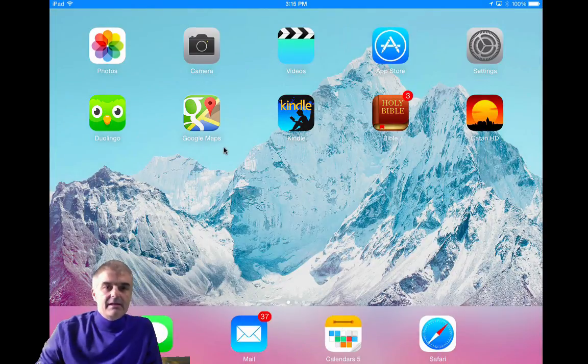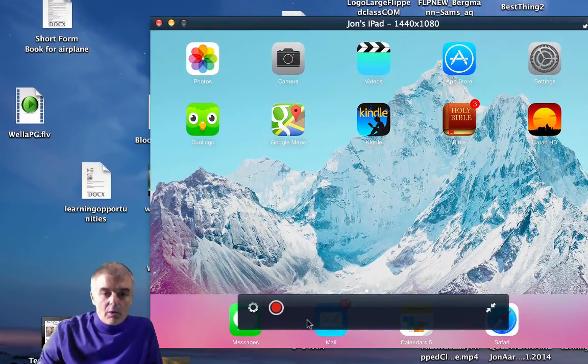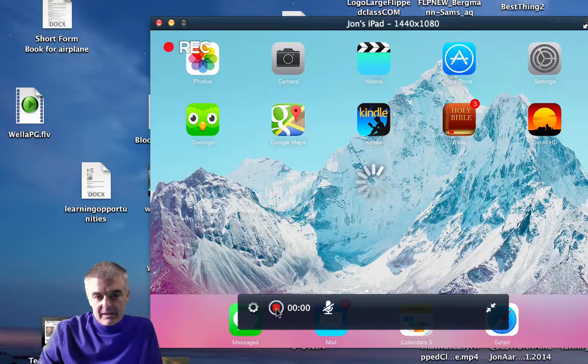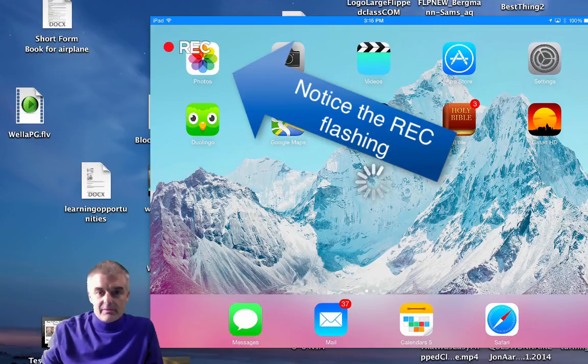Now, if I get AirServer going, one of the options down here is this record button. I just click it. And if I tap on that record button, it's going to record whatever happens on my screen. All right, so now it's recording whatever is going on my screen.